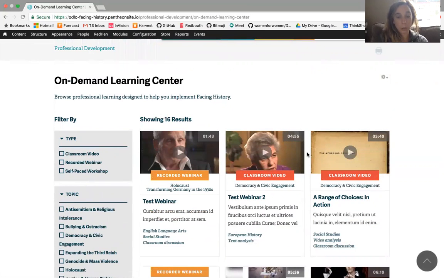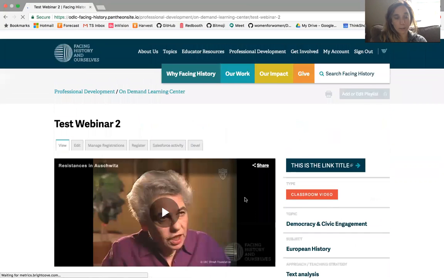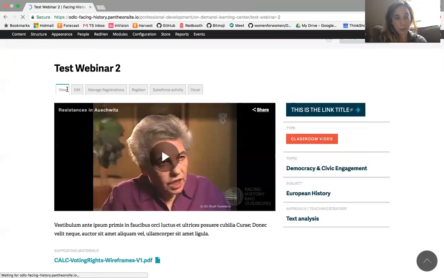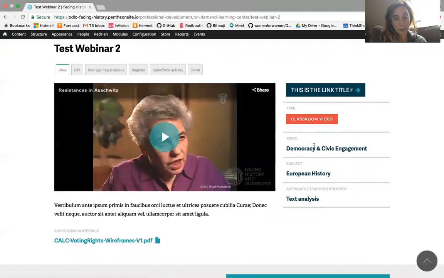I'd like to show you how to ensure that these nodes of content are surfaceable in site-wide search as well. So you can see this is one view of content. The test webinar 2 has this card structure for the On-Demand Learning Center. If I click on it, this is the detail page for this node of content.